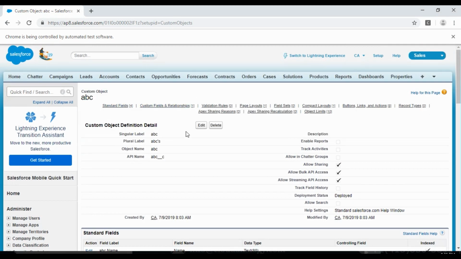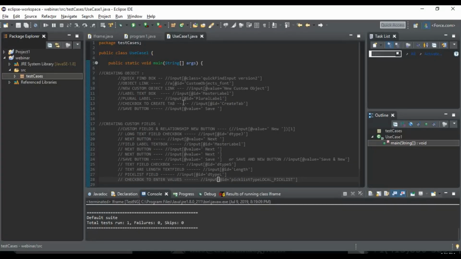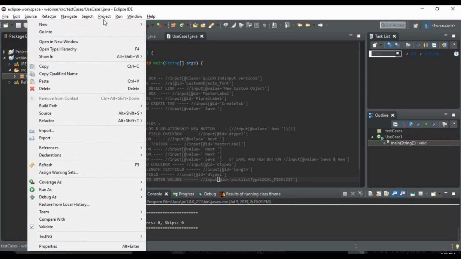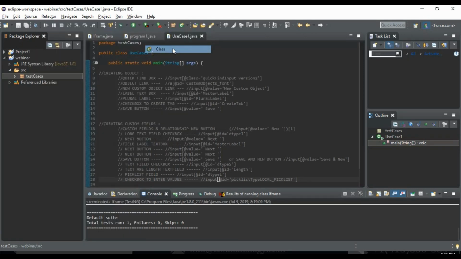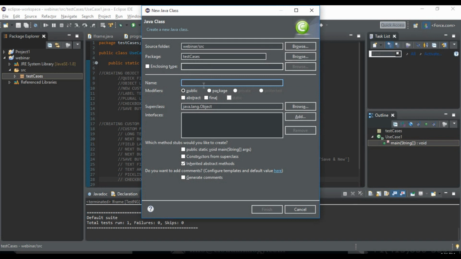So likewise we have to perform a similar action, but for the object address. Let's see how we can do it. We are here in our Eclipse IDE. This is my project webinar, and this is my package here, test case. When we right click on the package, we get to create a class. So we create a class with the name use case 1, and we'll use public static void main for this. This is a Java program, so we have to code in Java.